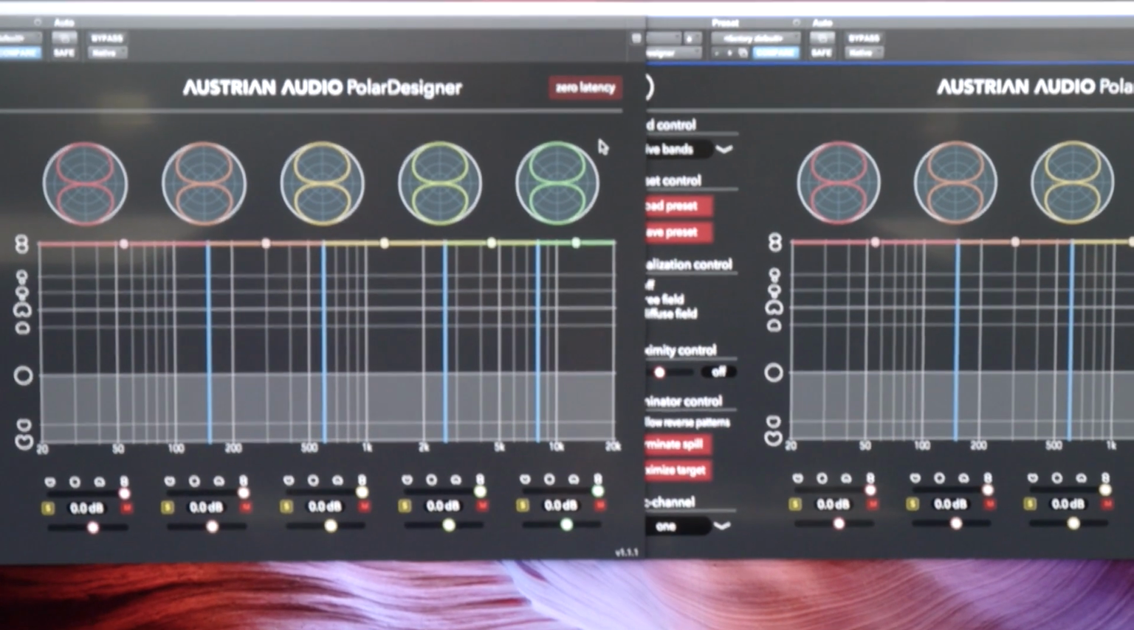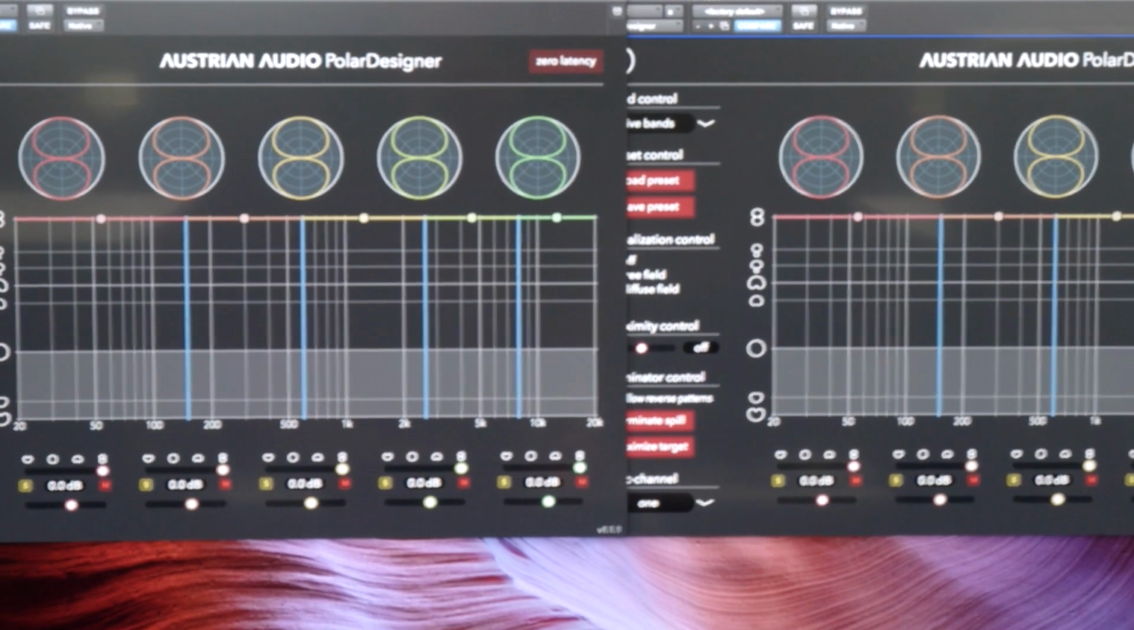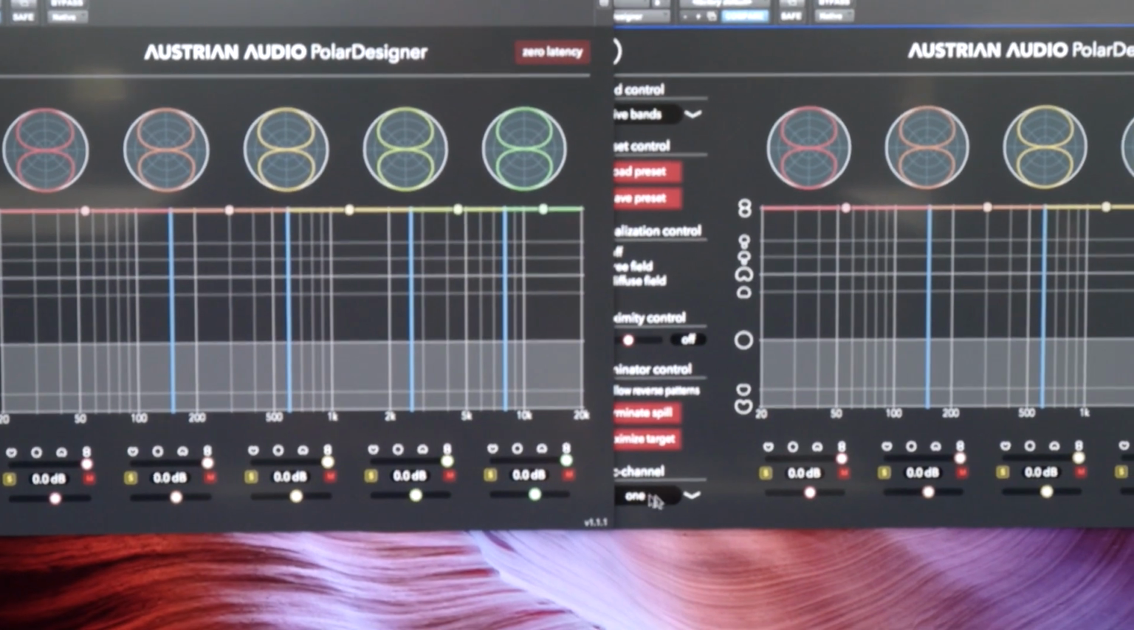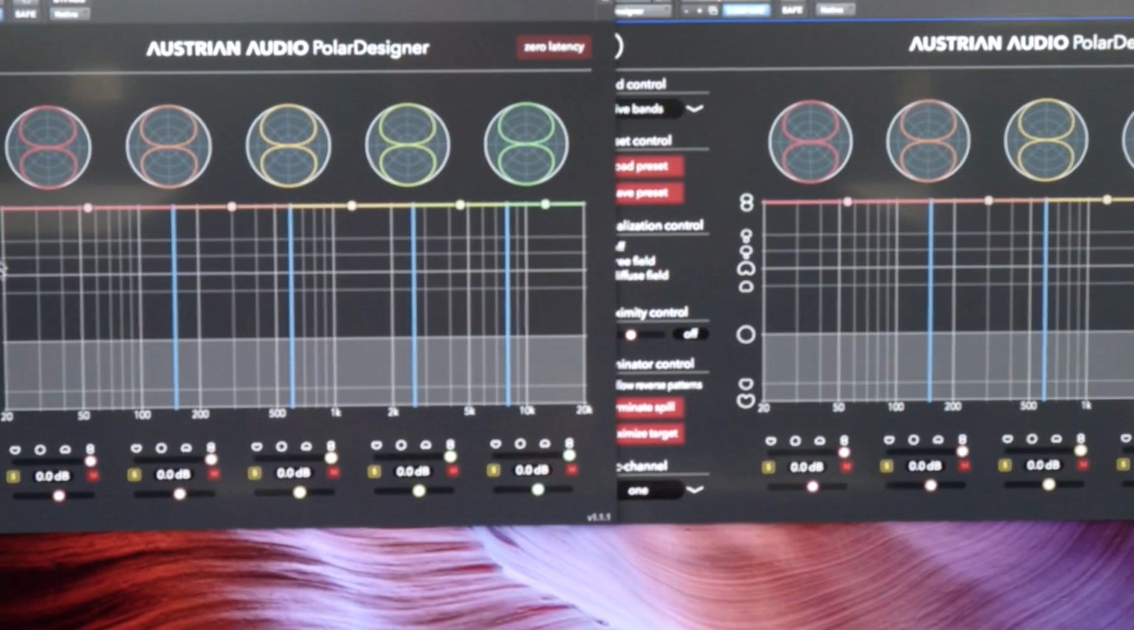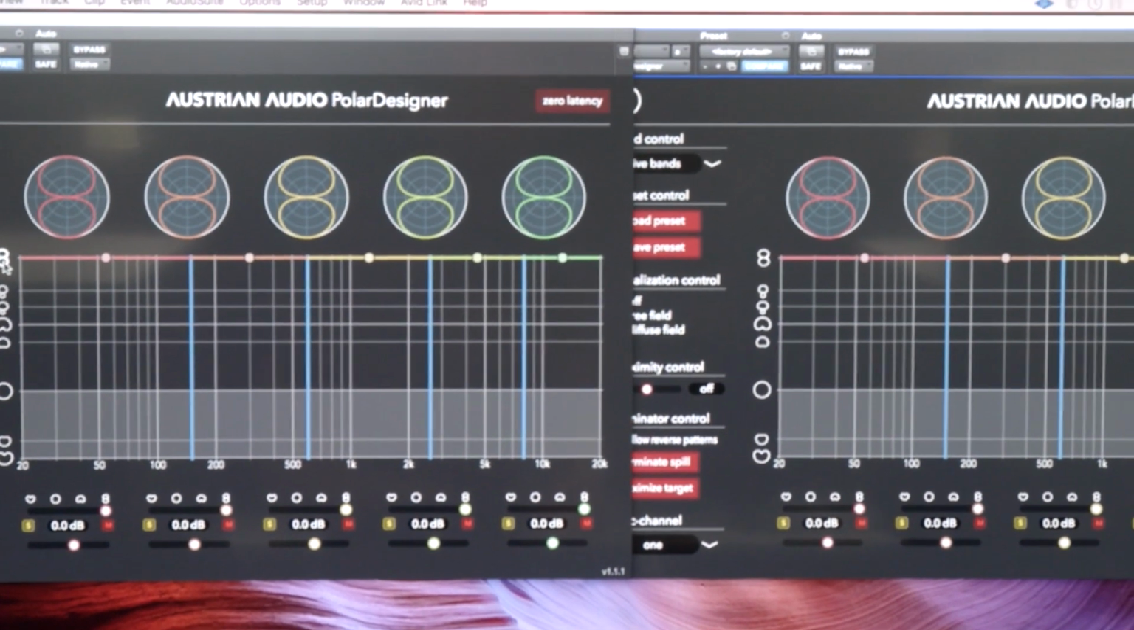I have synced up those 2 Polar Designers that I need. Of course, I have 2 microphones, so I need 2 Polar Designers. And down there you have the sync channels. So they are both set on 1. So they are in the same group. So I can change cardioid to figure of 8 with just 1 click.